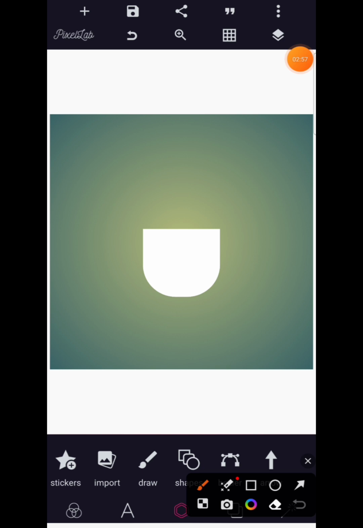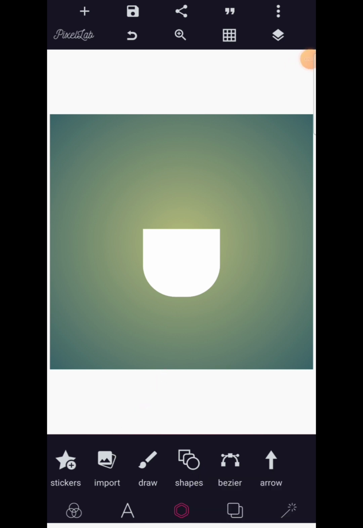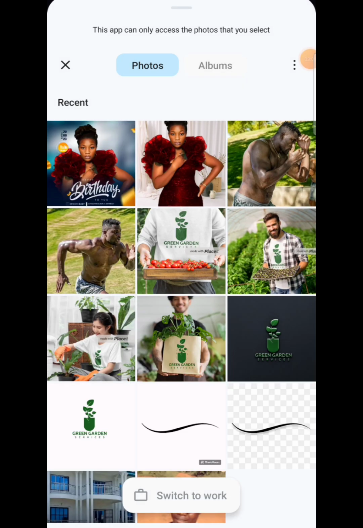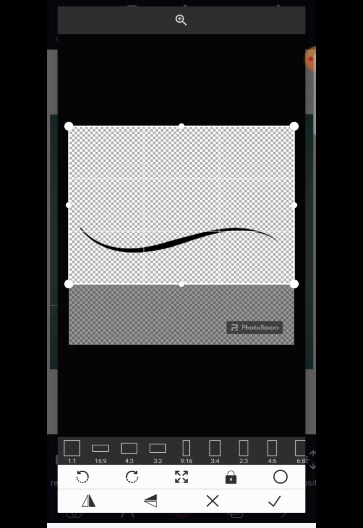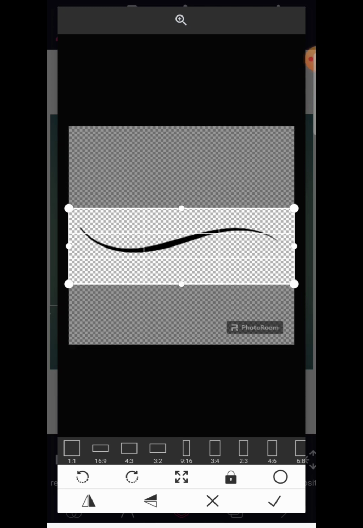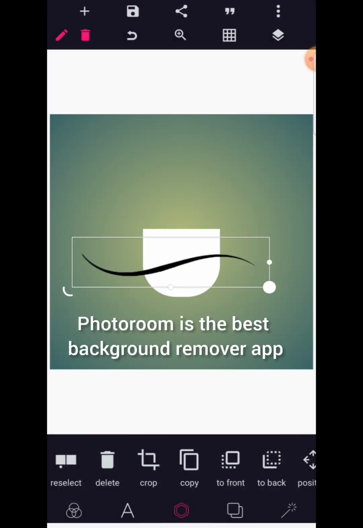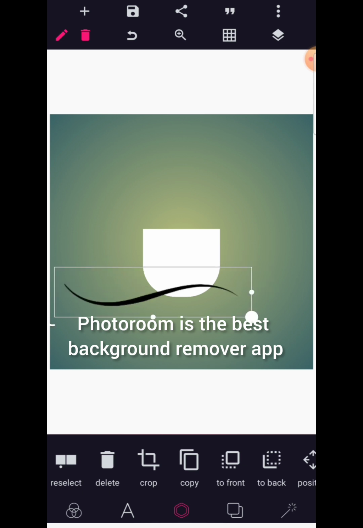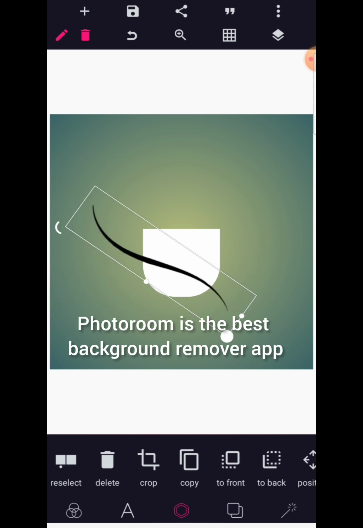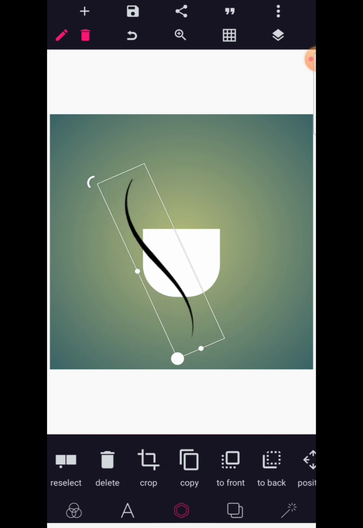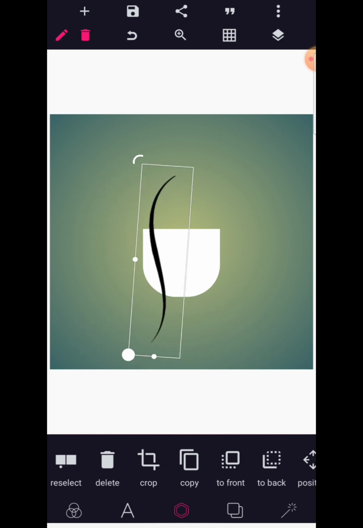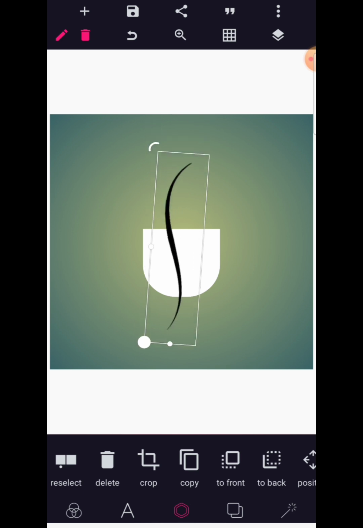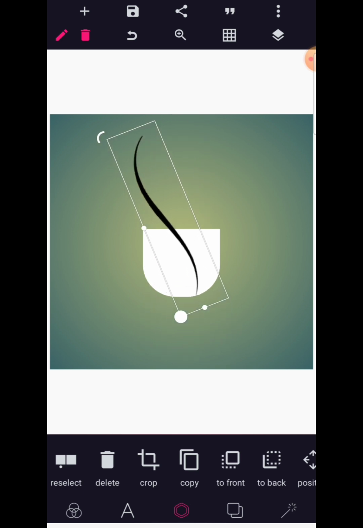After obtaining this, you will click on import to bring in some curve line. All right, so I downloaded some curve line on Google and I removed the background on my PhotoRoom application. This is just another tip. PhotoRoom remains the best background remover app so far, so you can try out PhotoRoom for all your background removal. So you're going to rotate this so nicely.